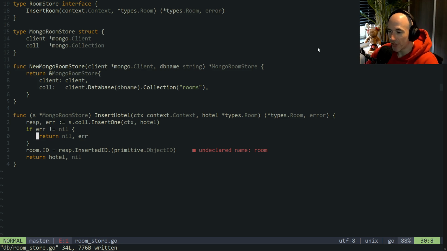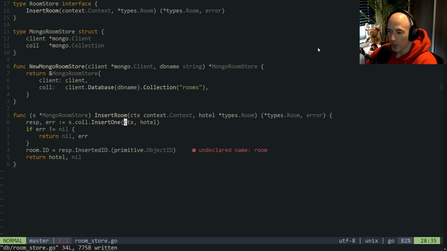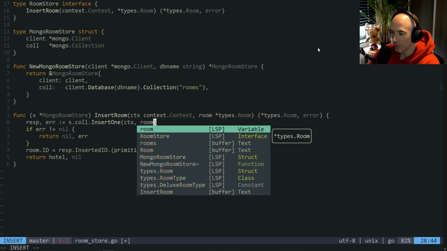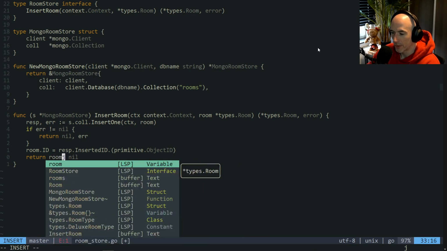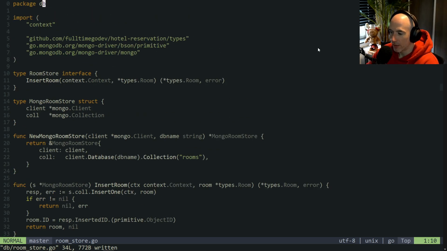So the problem is, if we're going to insert a room here, we also need to specify... it's fine. Insert room, undeclared name hotel is going on here, room. And we're going to return room here. So what we could do, we could double check this. It's going to be perfectly fine. See if you don't have any copy paste errors. Probably not. Let's go back to seed.